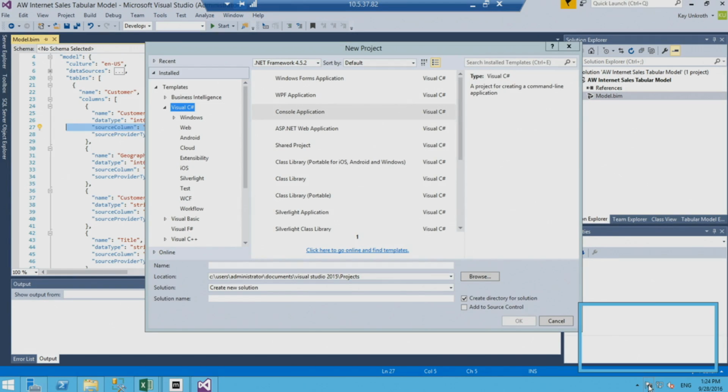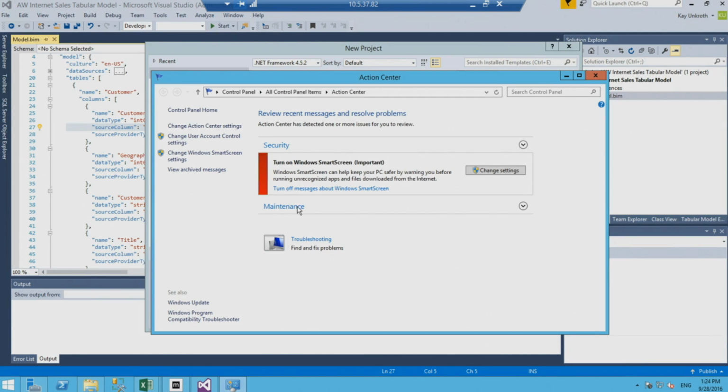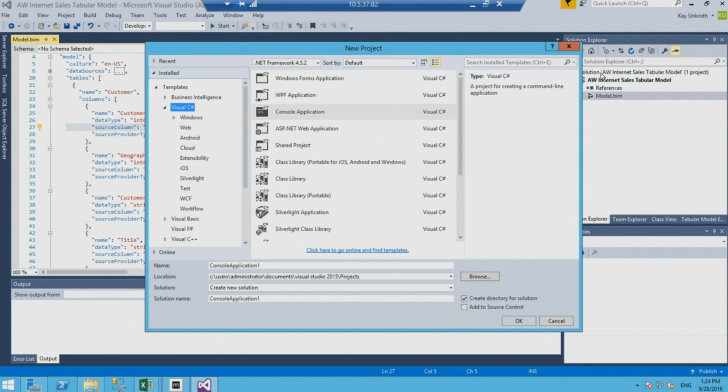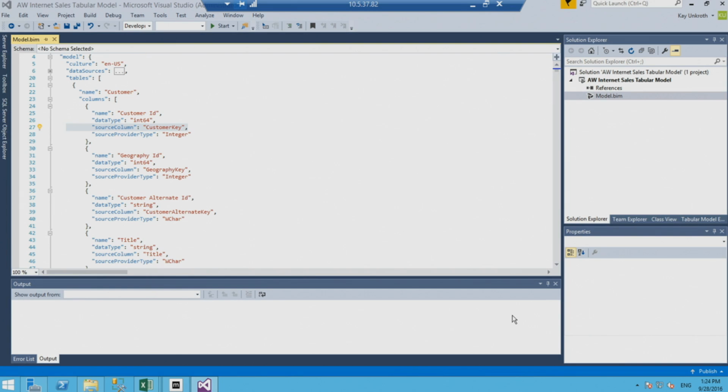Oh, my computer switched into maintenance mode here just a moment. Let's stop this. We need the performance for ourselves. I'm just going to create a console application. It's the simplest of simplest applications. Let's go ahead with that.